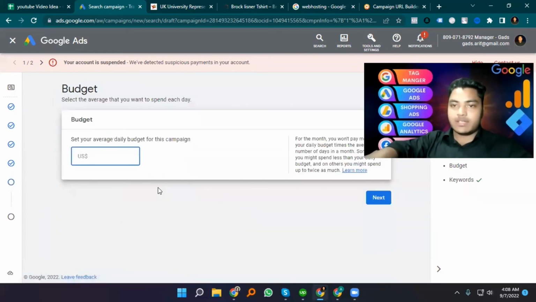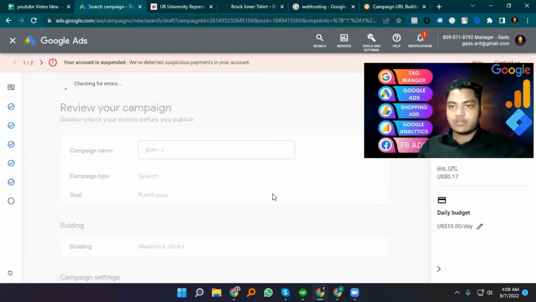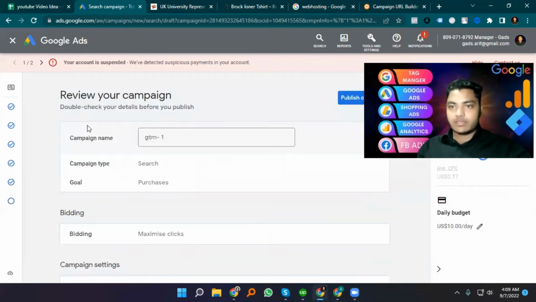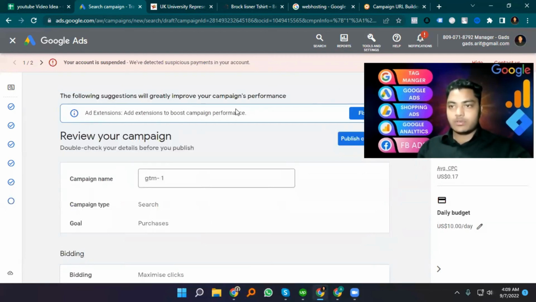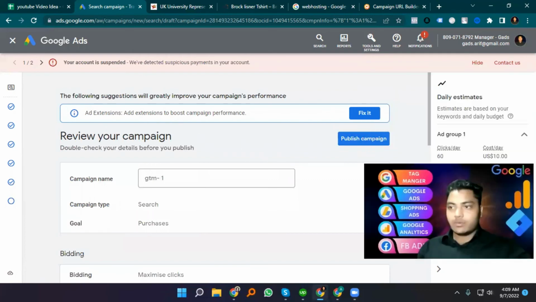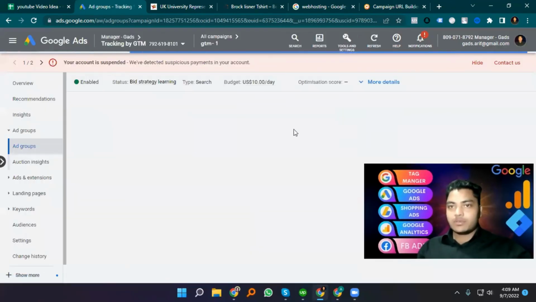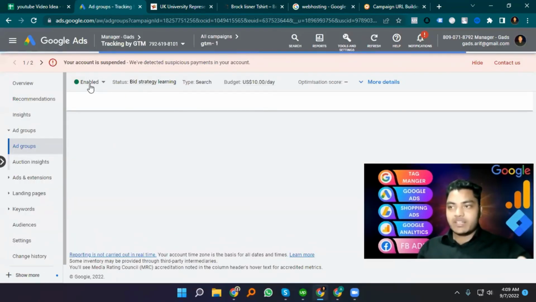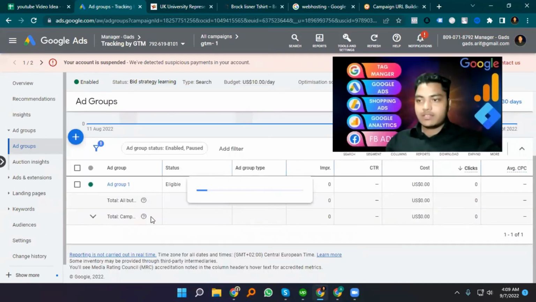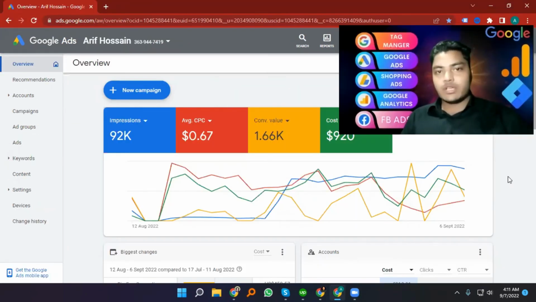Right now we select 10 euros, next. This is our overview for our campaign. Then we will see whether it is working or not. For our extensions these are the green marks, and now we will see publish campaign here. Now I'm selecting publish campaign. So you can see our campaign is now running. I just need to add our payment info, then the ads will be working. Okay, so this is the overview about the campaign.